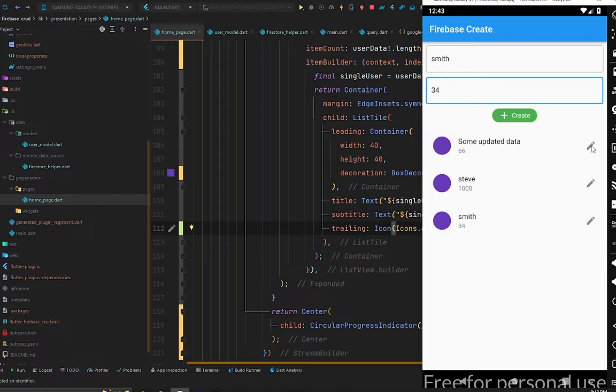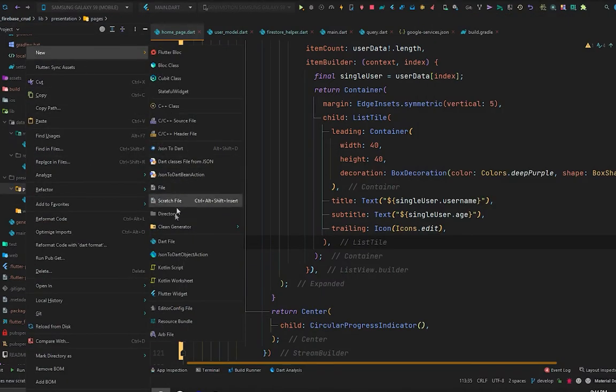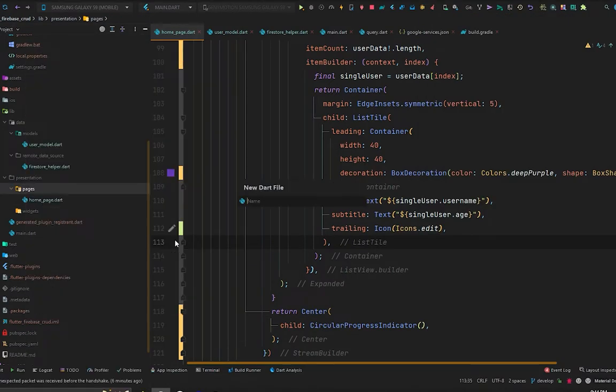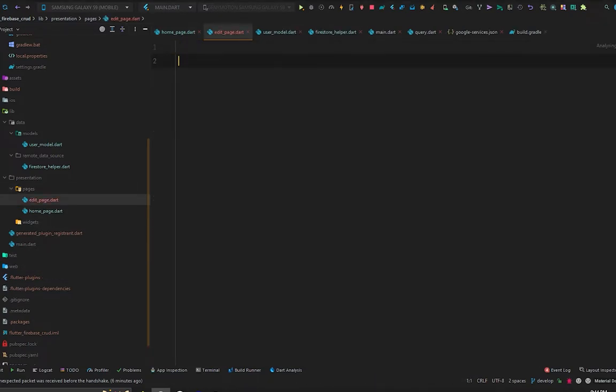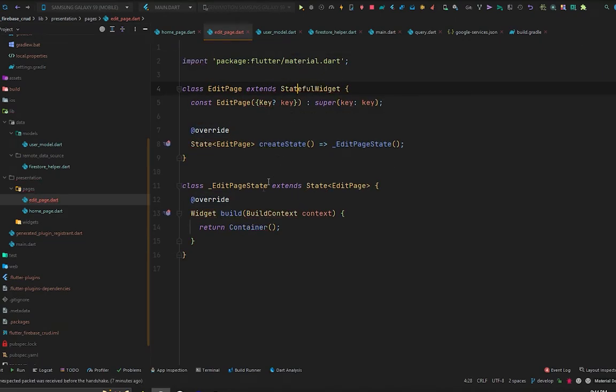Now we will wrap this icon with the InkWell widget and on tap we will navigate to the edit page, and here we will edit these values, and here we will also create a button to edit these values. So that's it, and let's create an edit page. Inside this pages directory we will create another page. Its name will be edit page and that will be a stateful widget, EditPage. And also let's import the material package.